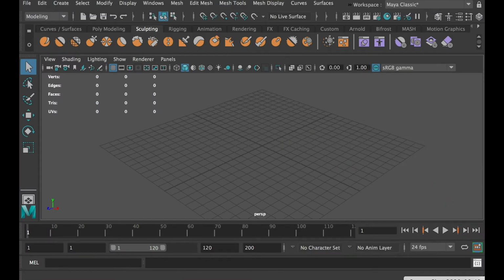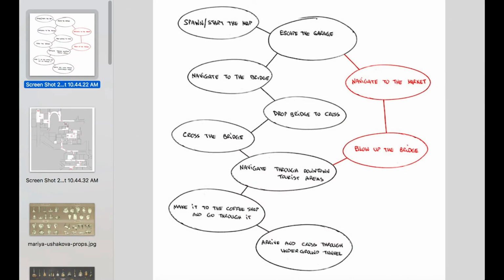Okay, so now let's talk about a key step for you to design your game. So first, you want to create something like this, right? It marks down the narratives of your game. So when you create a film, you will write down all the scenes, the shots, right? So you would make a shot list. So here we would make something similar. You mark down all the key plots in your game. For example, here you escape the garage, and then navigate to the bridge, and then draw the bridge to cross, right?